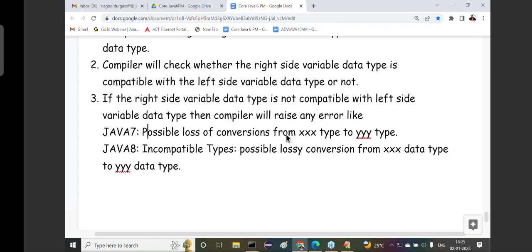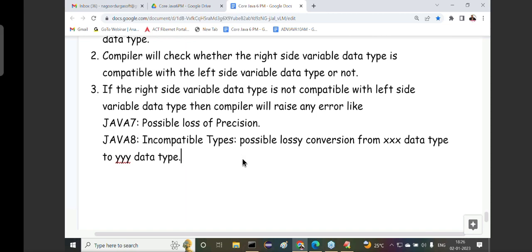Recognize this. Up to Java 7, the error we get is "possible loss of precision". But in the case of Java 8, it is "incompatible types, possible lossy conversion from some XXX data type to YYY data type." That's okay, fine. Let's move on to the point.